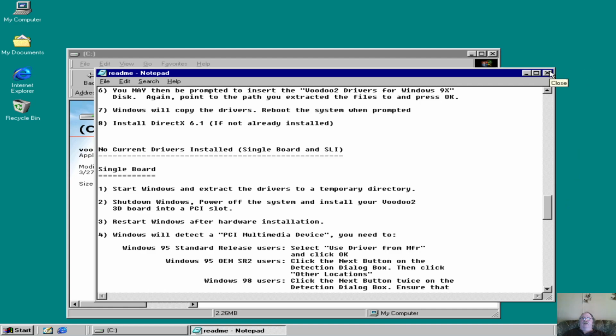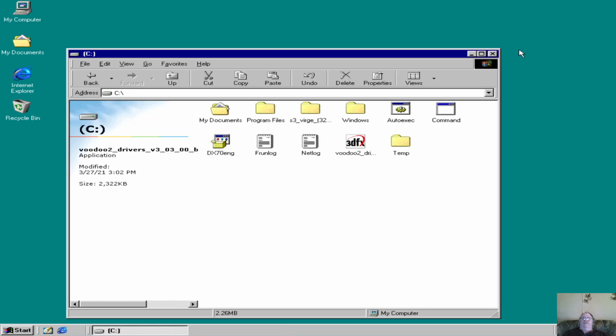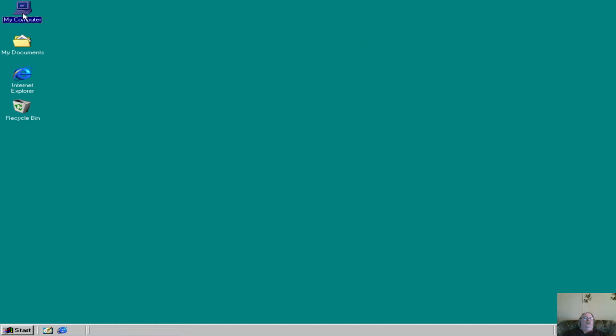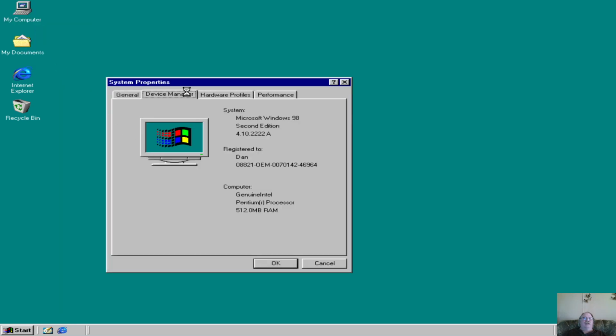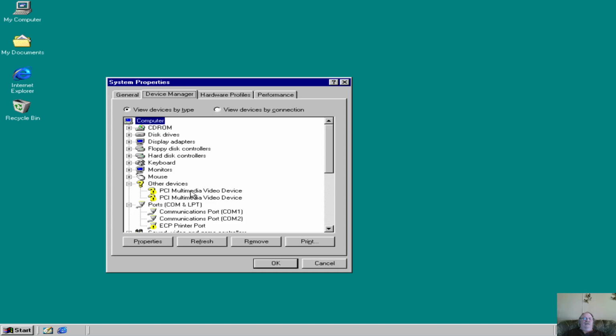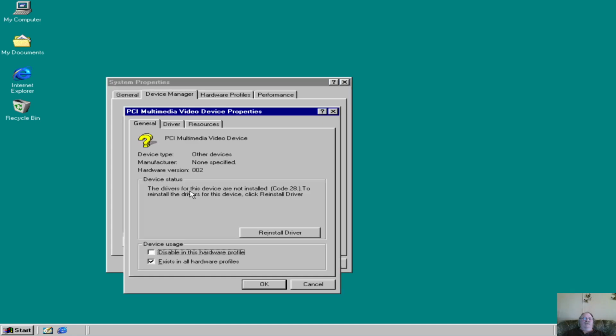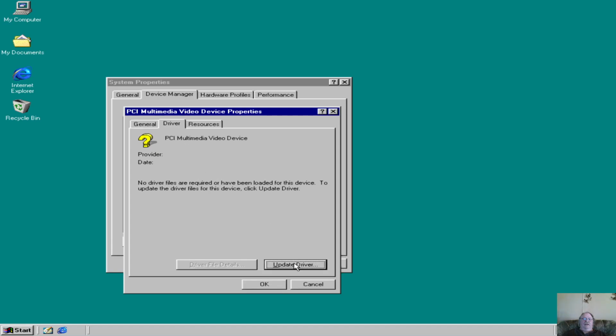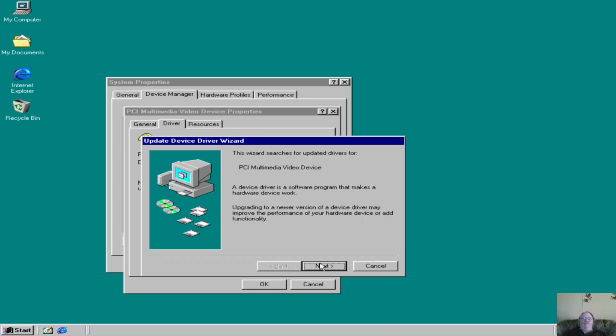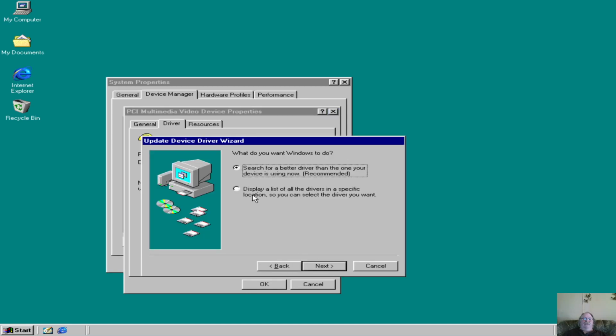But you can read that if you want and then do it, but I'm going to walk you through how to do it. Okay. Right click on My Computer and select Properties. Go to Device Manager. Double click the first PCI multimedia device and go to Driver and go to Update Driver. Go to Next. Display a list.